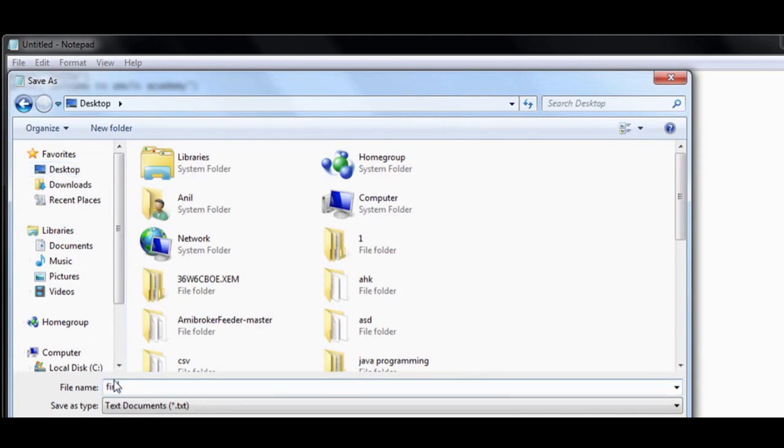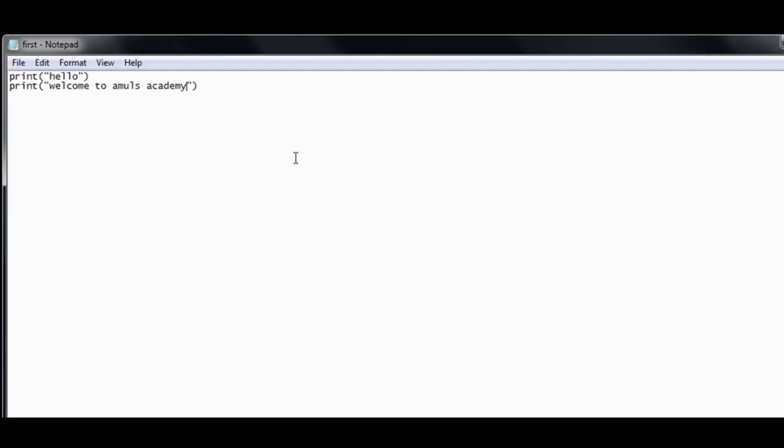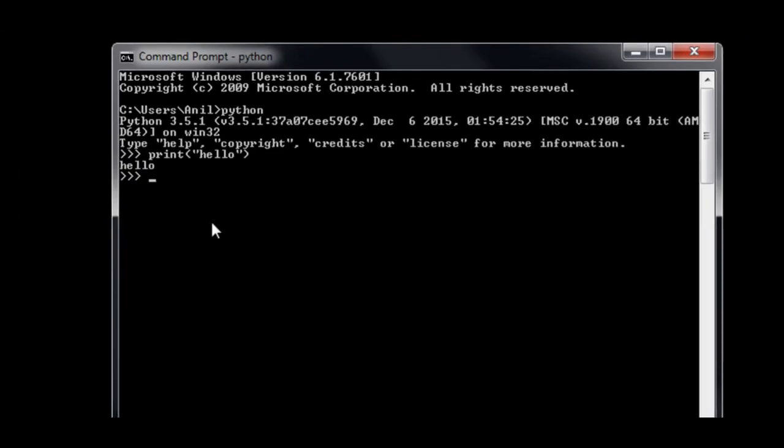Once I am going to save, first you have to choose the location where you want to save it, on desktop or my computer. First I save it with this name: first.py. This is for the Python extension.